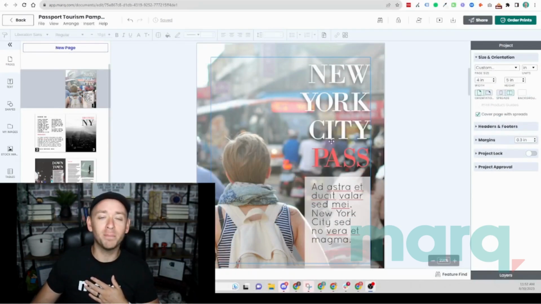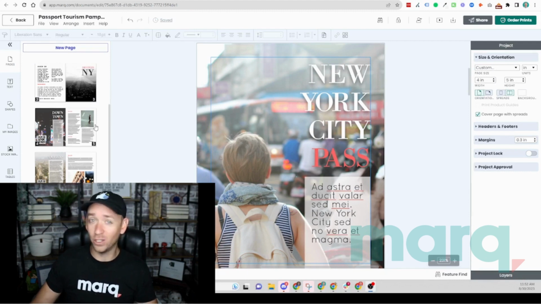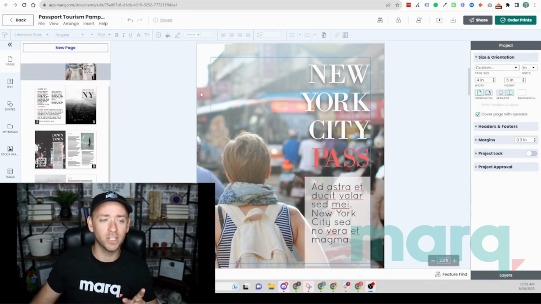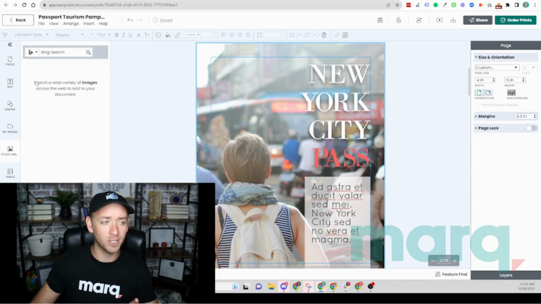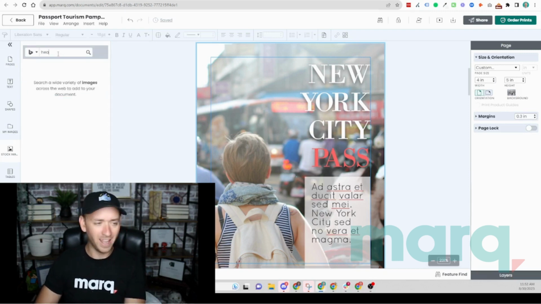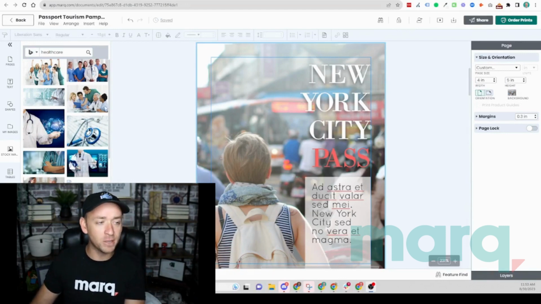Let's go ahead and update this pamphlet to be a healthcare pamphlet. Now you'll notice over here on the left-hand side, there are already 10 page layouts that we can use to make whatever we want. But we're gonna make changes here to the cover. I want to update this image, so I'm gonna come over to stock images and I'm gonna search for healthcare. Now, as always, you may want to use your own proprietary imagery, logos, and things, but for today's example, we're going to use some free images off the internet.